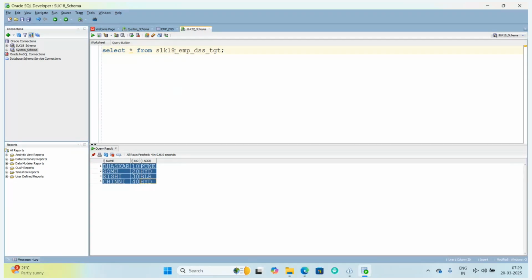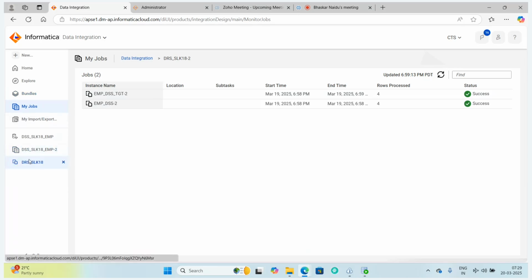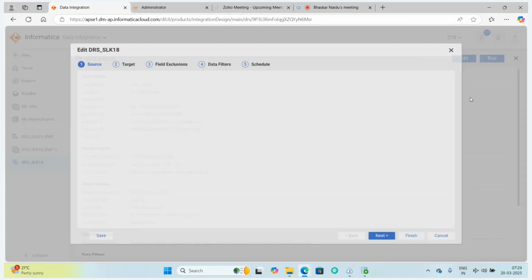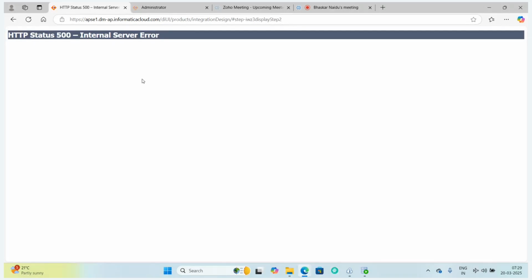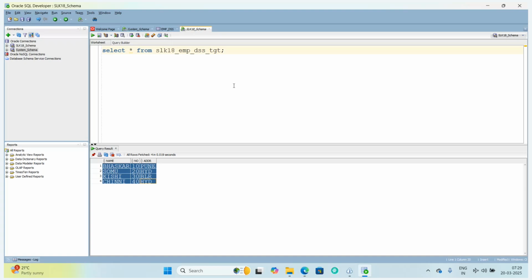From where did we get this SLK18 underscore? When we create this replication task, in the target we have given that option, table name prefix. Since we gave the table name prefix as SLK18_, the tables are created with SLK18_ followed by the table name. See, these two tables are replicated.